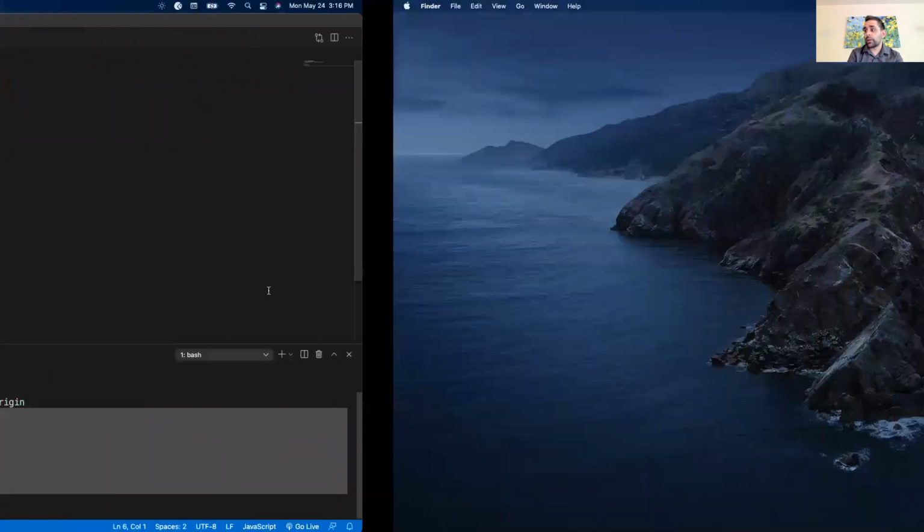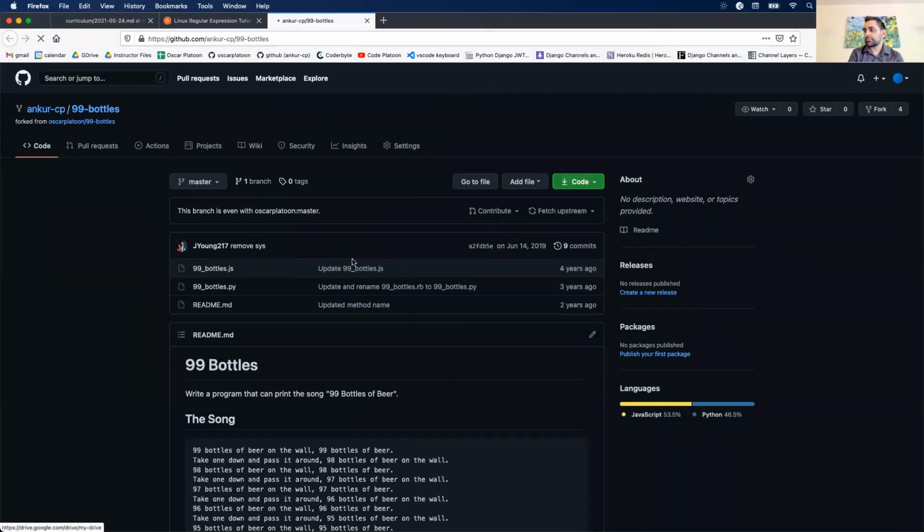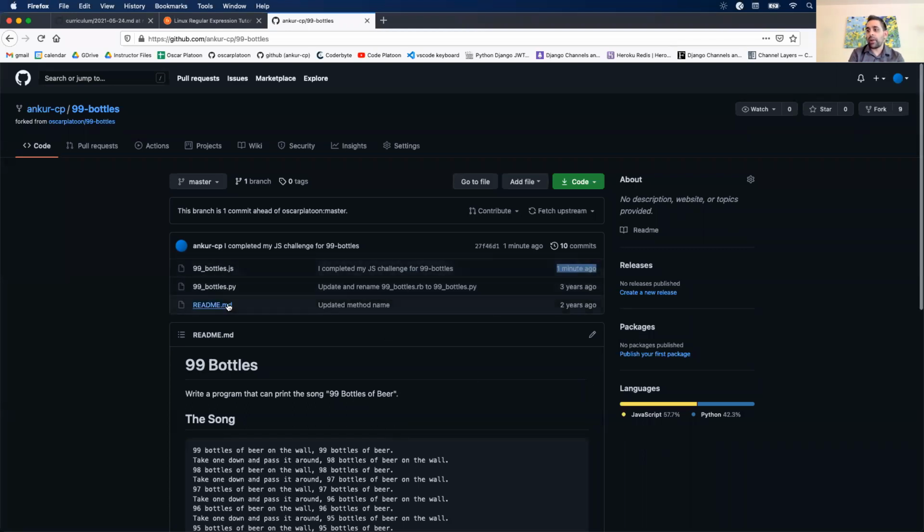my GitHub. So if I go back to my GitHub now and refresh, notice my timestamp on my JS file is 1 minute ago. That's approximately when I committed it. My Python file hasn't changed, so its last commit is 3 years ago. That's probably when this challenge was created.